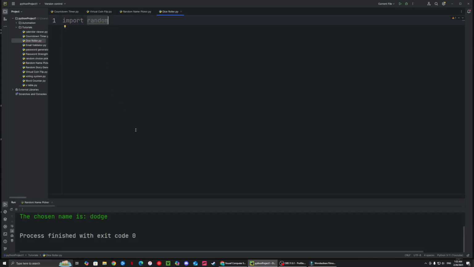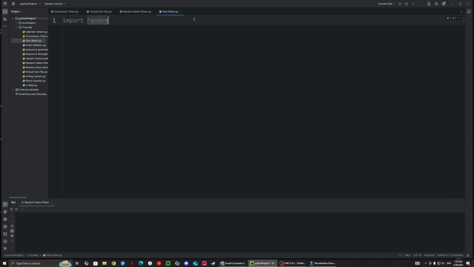In this video we're going to be making a dice roller in Python. Rolling a die is very random. You can get either 1, 2, 3, 4, 5 or 6. With that knowledge we're going to need to import the random module, because again, it is very random.